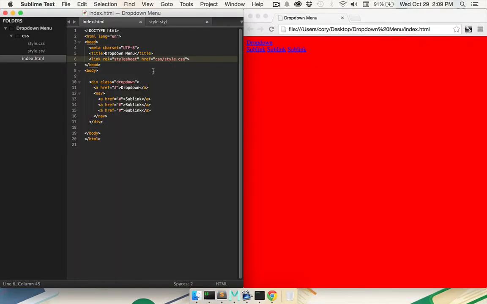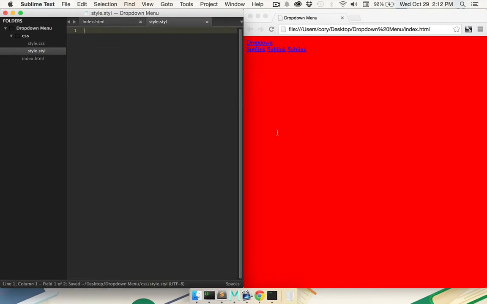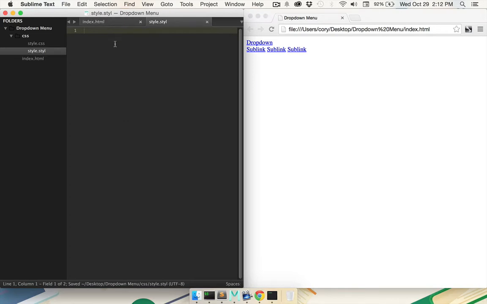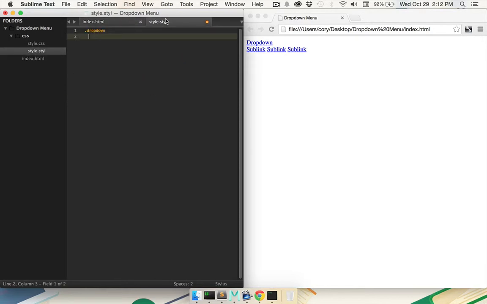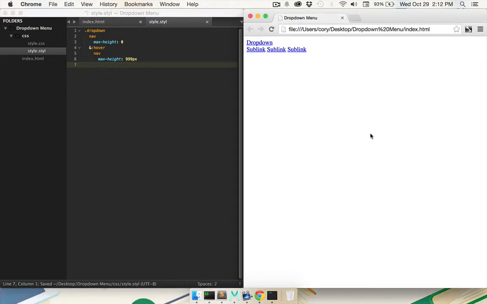Okay, good, it's working. Okay, and now to make this a drop-down menu, let's go ahead and get rid of this obnoxious red background, refresh, and we're going to say this drop-down, this nav element inside of it, that houses all of our sublinks, max height of 0. And then we're going to say whenever they hover over that drop-down, we want the nav element to have a max height of something big, like 999 pixels. Okay, and when we refresh, nothing happens. We can still see our sublinks here.